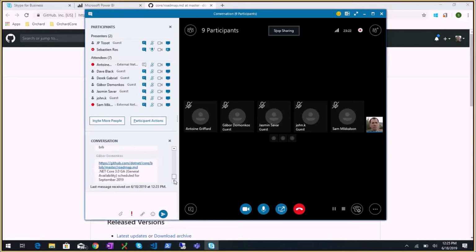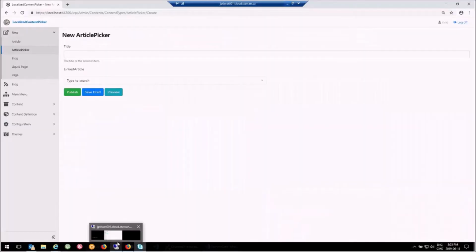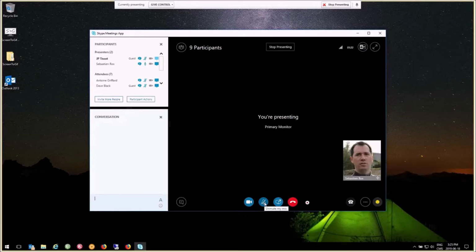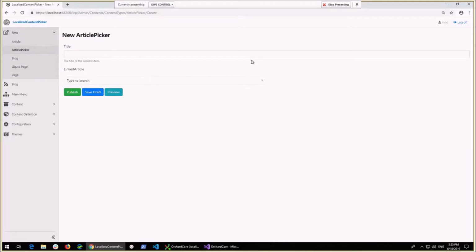So we had a long discussion with Jean-Philippe on Thursday about the localization, and he's working on 2 PRs. The culture picker and the localized content picker. Yeah, 2 things that he's working on. So we'll see what he's doing. Everyone can see your screen, and nobody can see my screen, right?